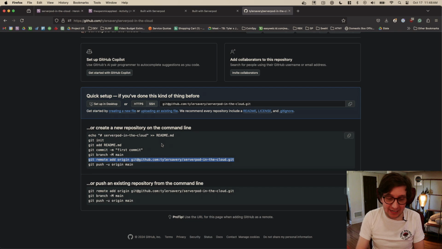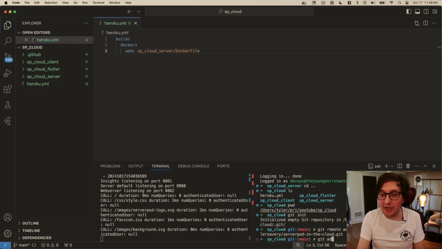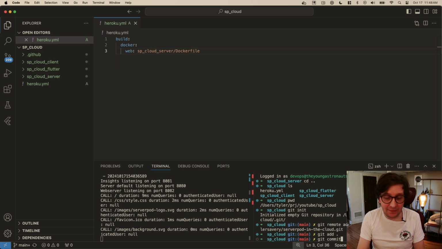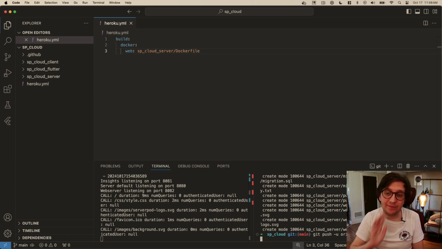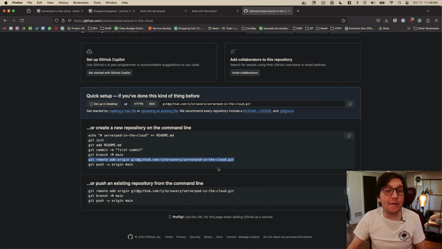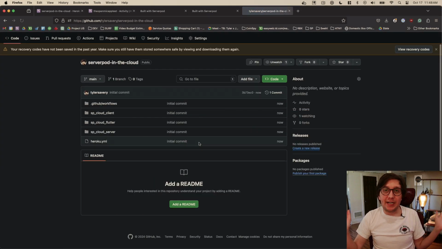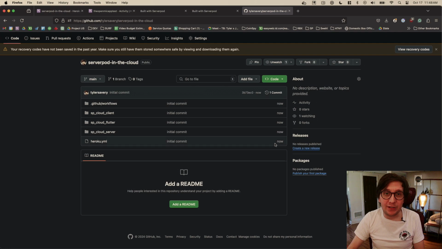And then we're going to do a git add dot, git commit dash m. We'll just call it initial commit. And we're going to do git push dash u origin main, because we want to go to the main branch, which we do. And now if we refresh this, we'll see it. So yay, we're on GitHub. Cool. Okay, so now we have that.